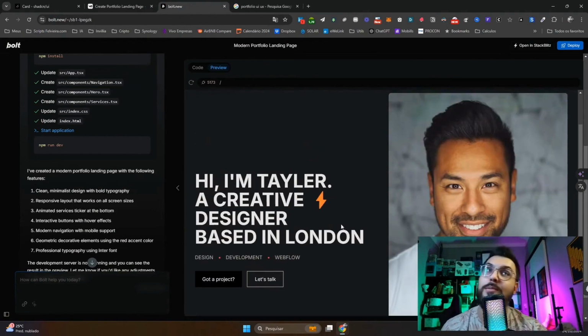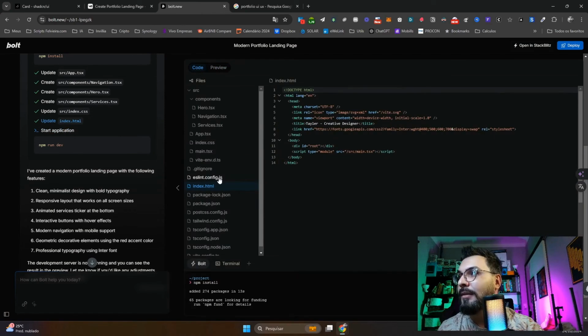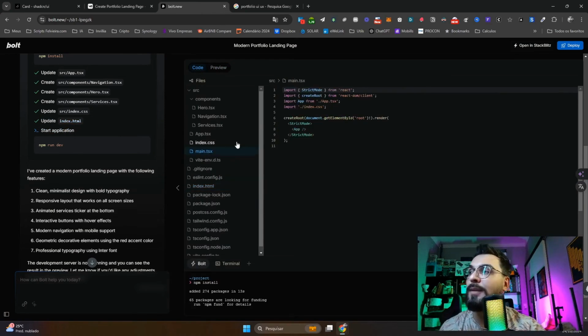And I personally really like V0. I see that V0 is a bit more assertive, but I can't say the one from Bolt is bad, right? And look at this. I told you, you can also ask Bolt to do it in React or Node. There's no Vue, so you can specify it to him. Okay. But look how cool he created the main here.